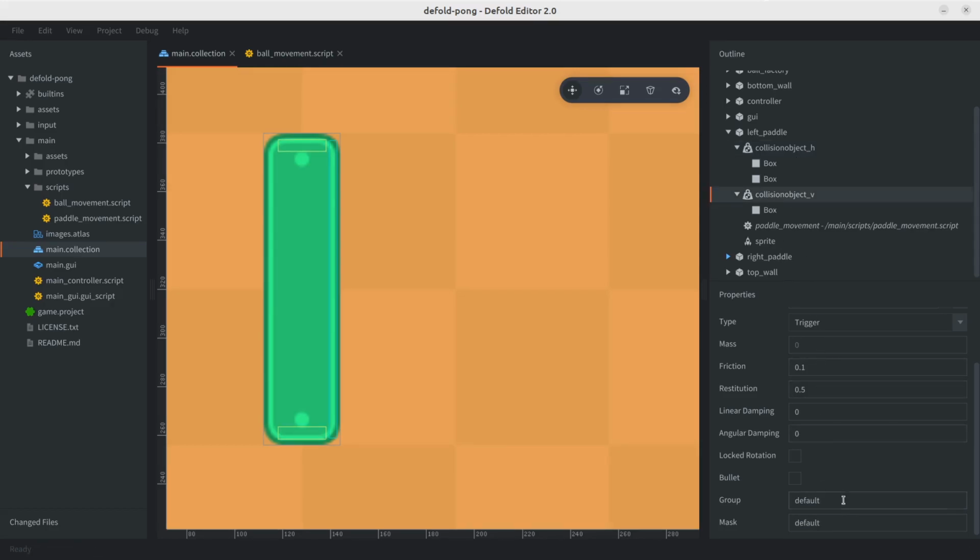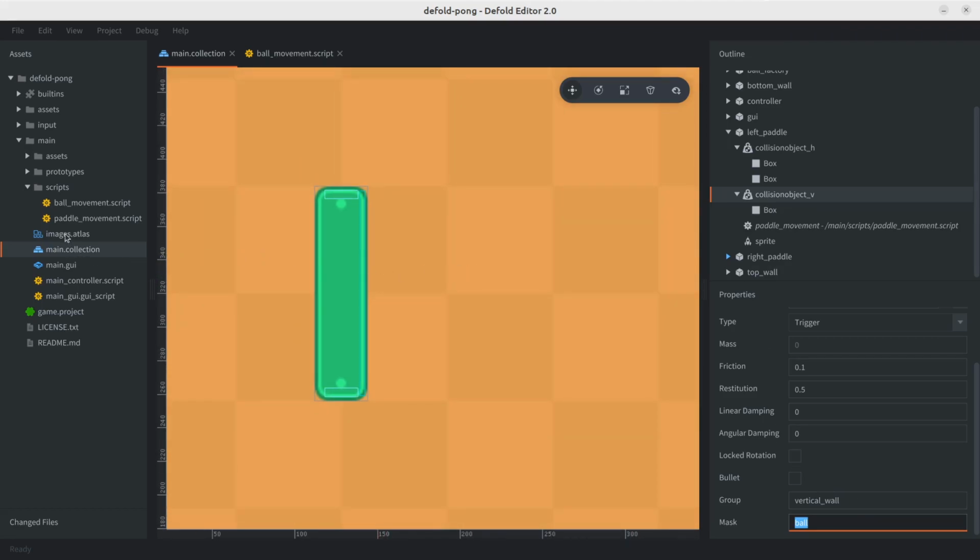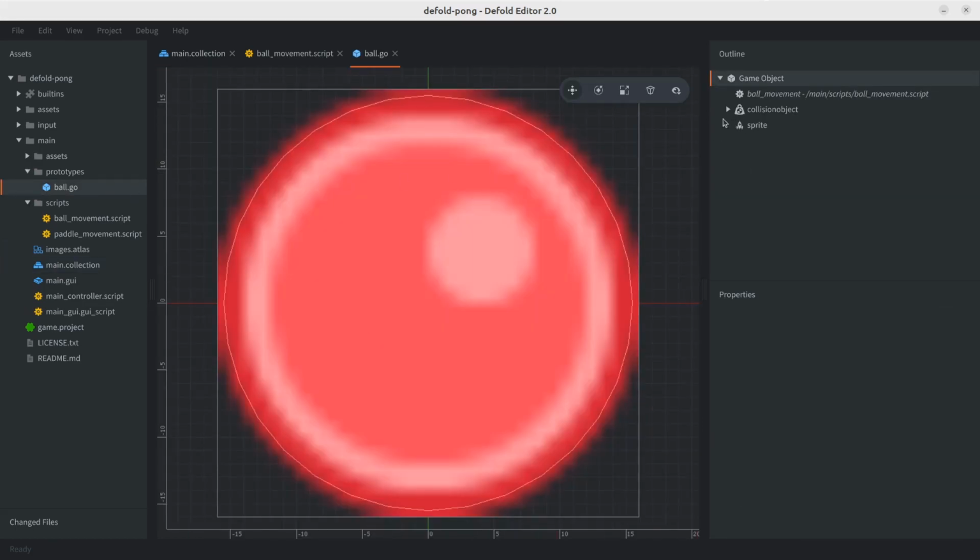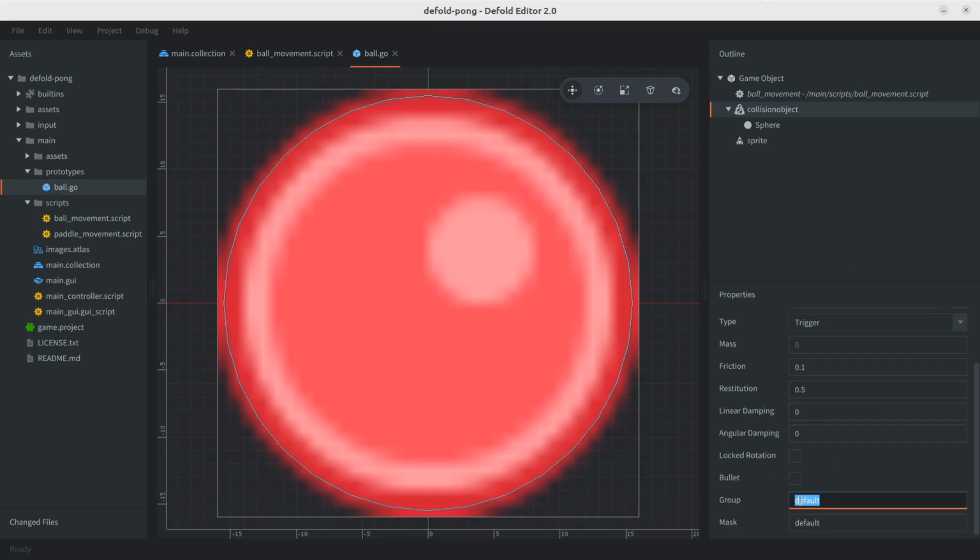Let's do the same for the vertical one. So to stay consistent, let's call this vertical wall, and then it can collide with the ball. Let's go ahead and update the ball prototype. Yeah, so we go to the collision object, we said this is ball, and right now we have the horizontal wall and vertical wall. We'll see if we need more in the future, but for now let's go with this. And I mean, let's give it a try.